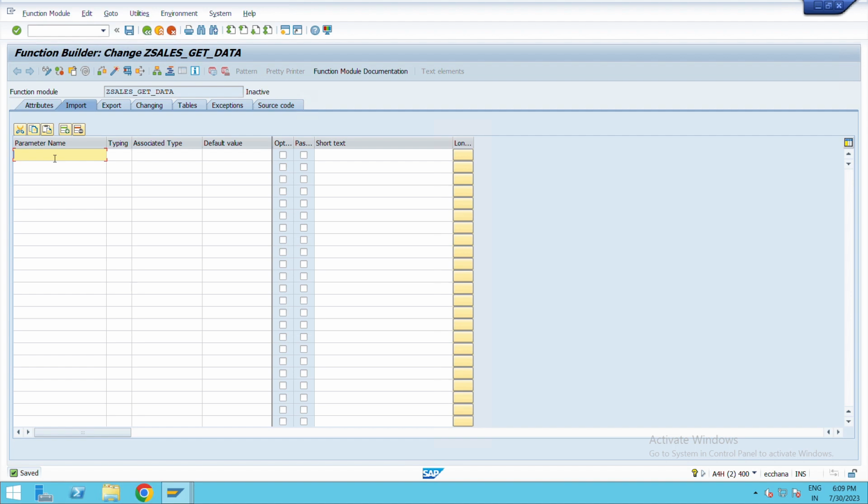Now the plan is that we are going to use this function module to create a web service. The function module has to be a remote enabled function module. Okay, so we'll make it remote enabled later, but before that we'll provide the import and export parameters. So the idea is that our function module will take sales order number as an input parameter and provide the sales header data and all of the items detail in the export parameter.